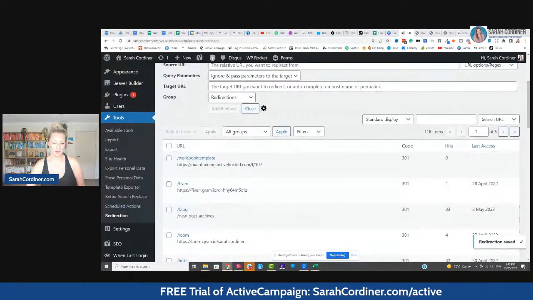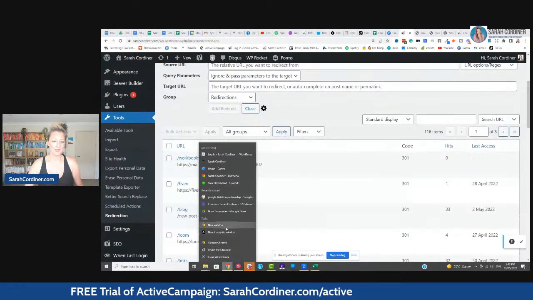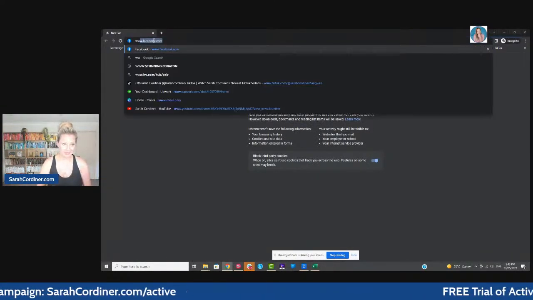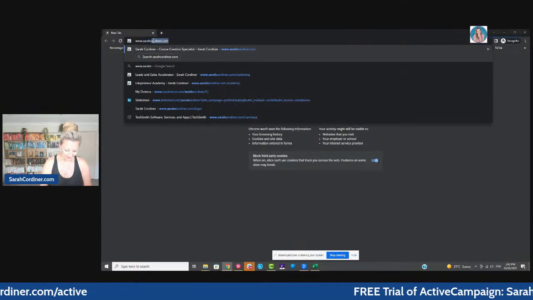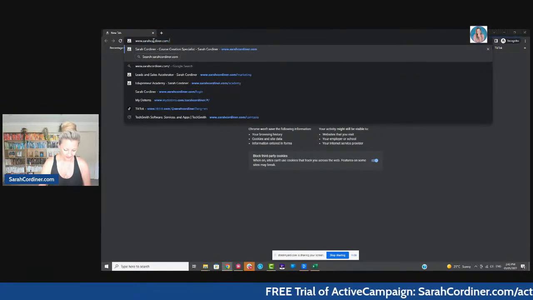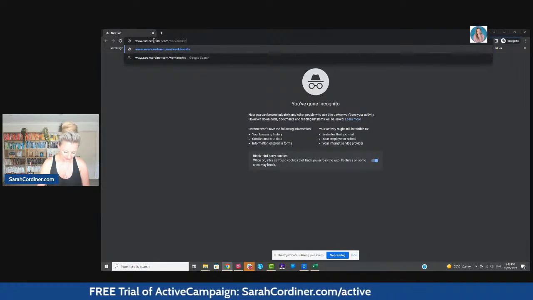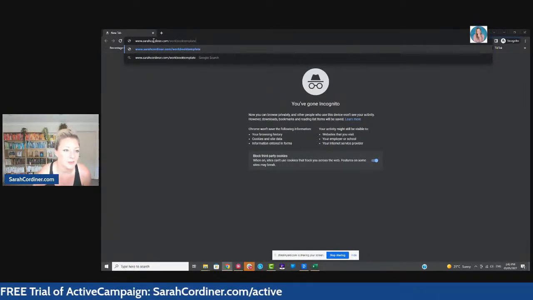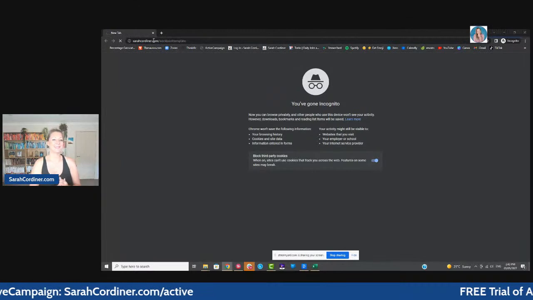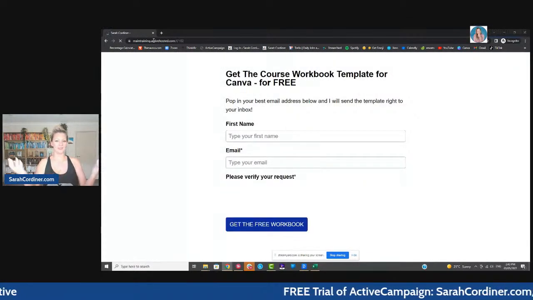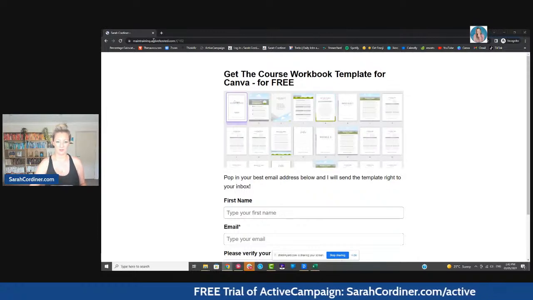I'm going to go and log in incognito. I'm going to test what will happen here. If this will work, I'm not sure because I'm logged in as me. It doesn't always work. sarahcordner.com/workbook template. I hope I spelled it correctly. Hit enter and it should open up the ActiveCampaign form. It's redirecting. Excellent. So there's the ActiveCampaign form we've just created.